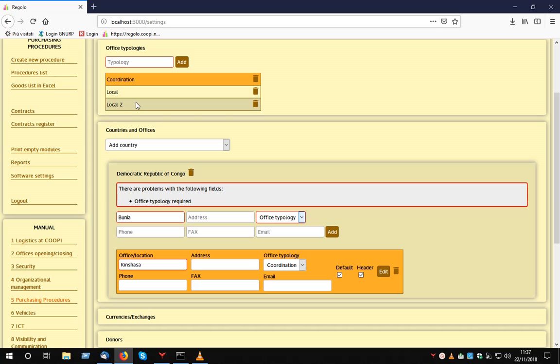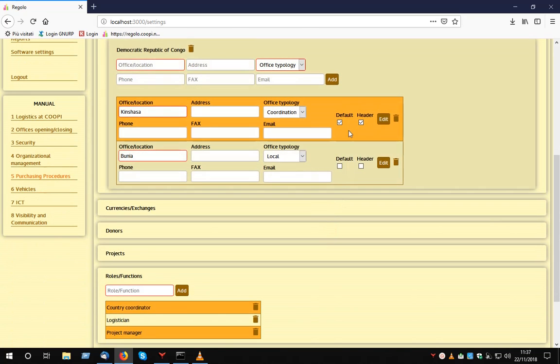Another thing that we can notice when we insert the office data, there are 2 additional options: default and header. When default mode is on, it automatically sets all new procedures. The other option changes the first chapter of the page and also all the other documents produced by Regolo.